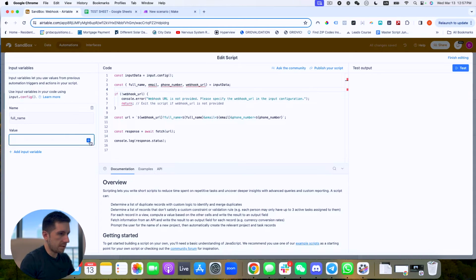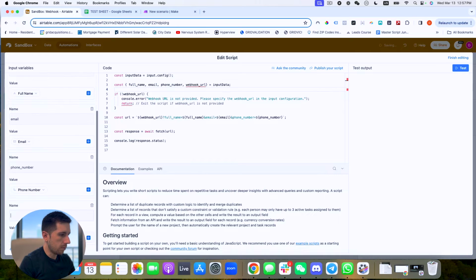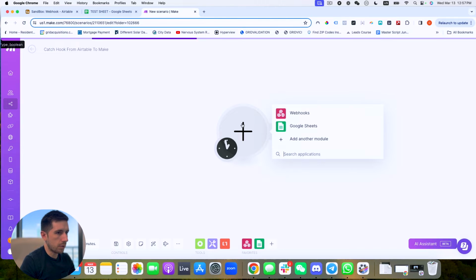Full name is going to map to the full name field. Email is going to map to the email field. Number, you've got to make sure that these variables match what you have up in here. It's going to map with the phone number field, and then we're going to add one more variable, which is the webhook underscore URL. And for that, we're going to go into Make.com and create a webhook.